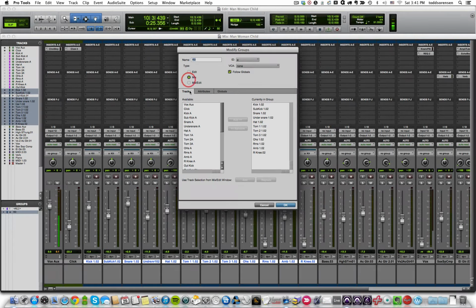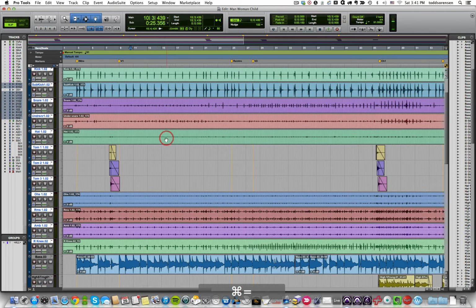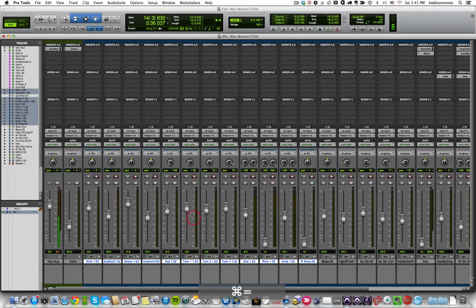So if we have a mix group, for example, what I do in the mix window does not affect what I do here. So I could still edit an individual track here in the edit window. But when I go back to the mix window, all of these faders are grouped.